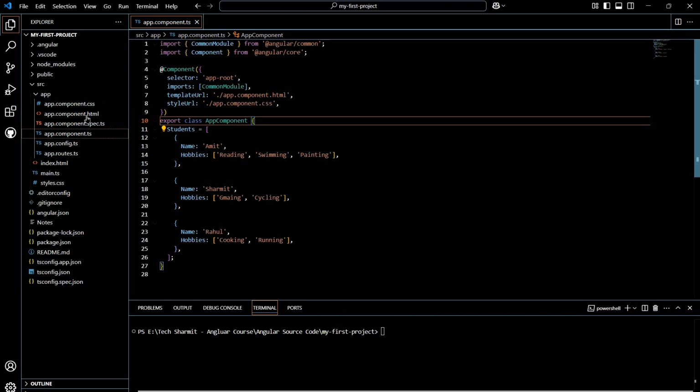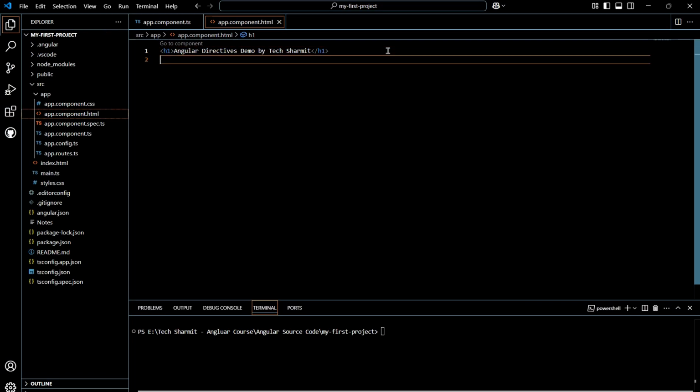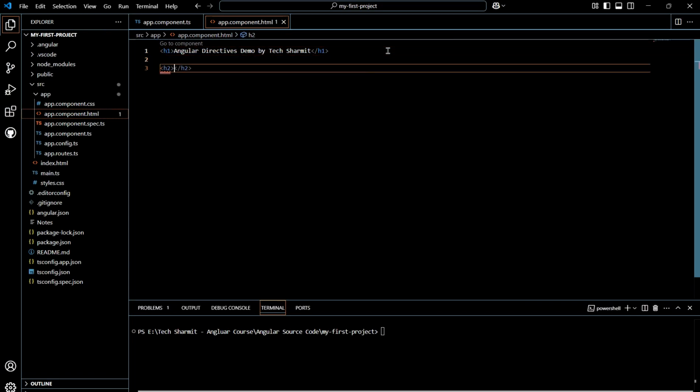Now what we will do, we will simply go to the app.component.html file. In this HTML file, firstly I'll put a heading. In the heading I will write star ngFor directive, or maybe we can write nested. Nested means when we are using one directive inside another, the same directive. Okay, so nested ngFor directive in Angular. So this is our heading.